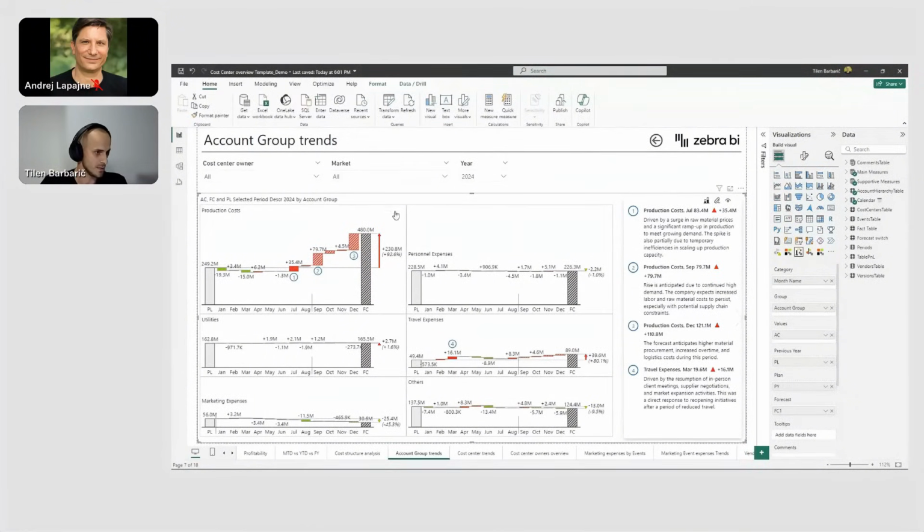And the variance in July was actually, we're above plan. And I can immediately see, look, my main driver, production costs, is above plan, but there are also travel expenses that are above plan. And since this happened in July and we are now in September, I was good enough to put it down in the comments. So now we really know what happened in July, so that we can move forward from that part.